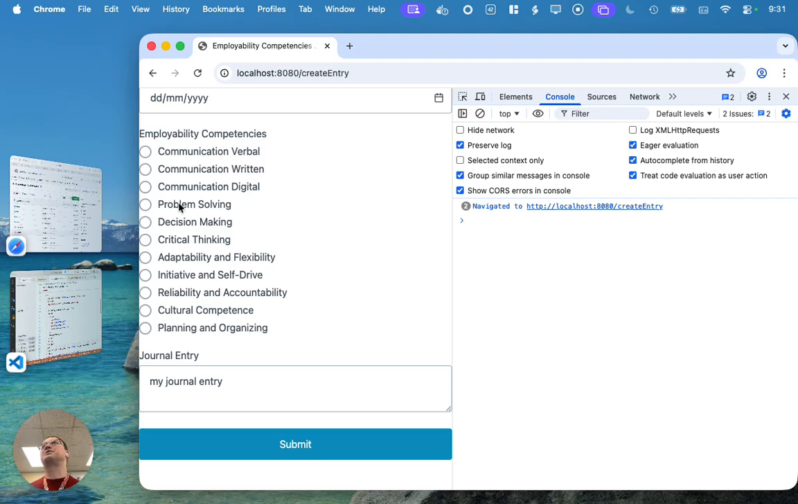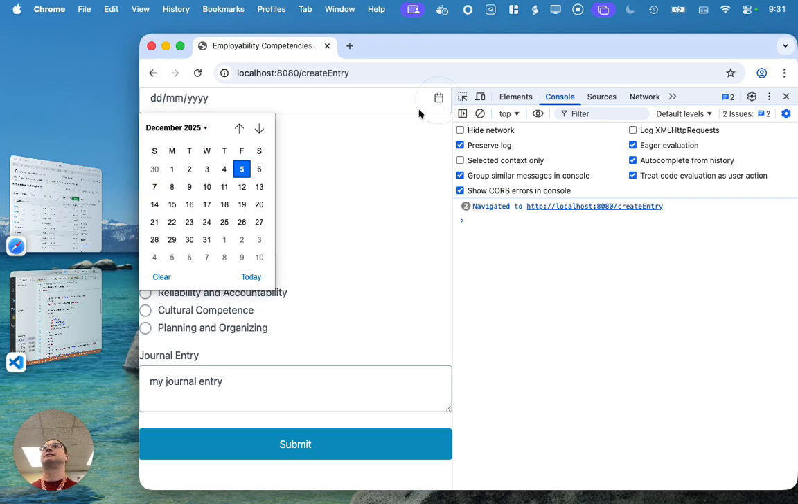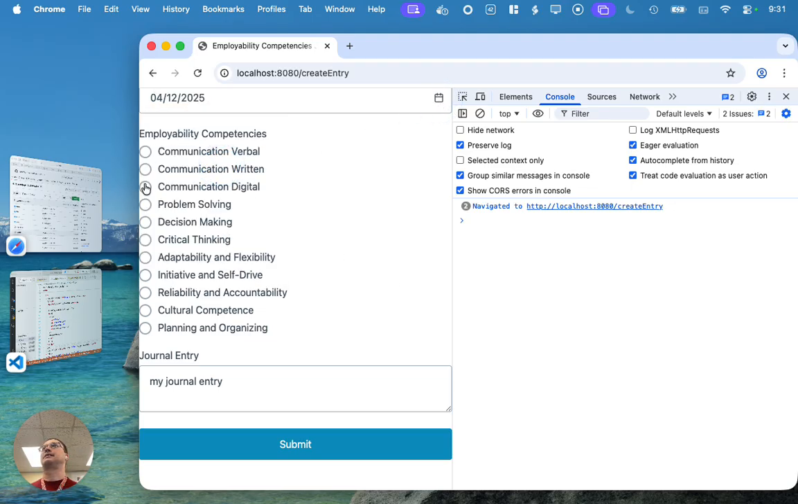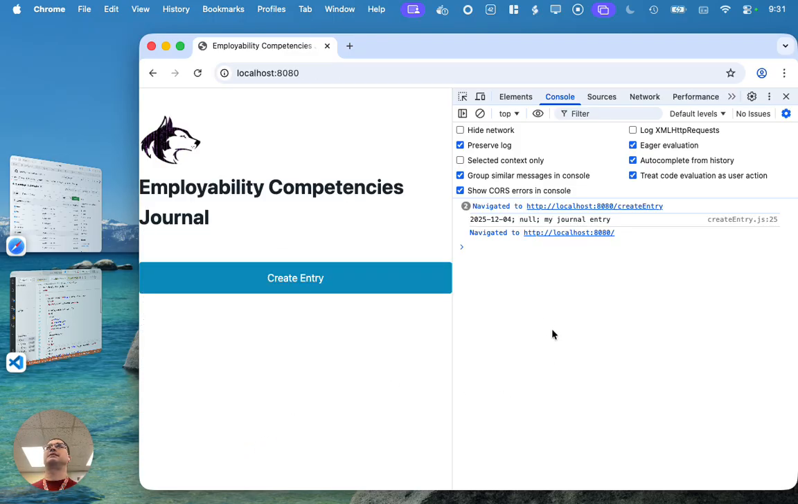Refresh. There we go. So much better. I can select a date. I can now select a competency. I can hit submit. We need to change our log here to actually log it better, but we can do that later. This is a good place to stop for today.